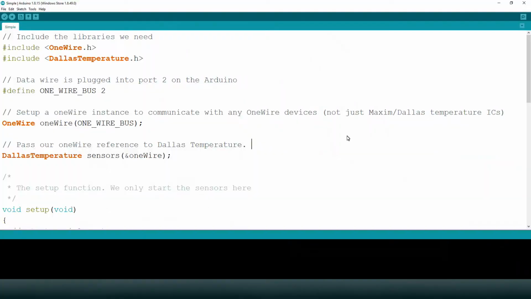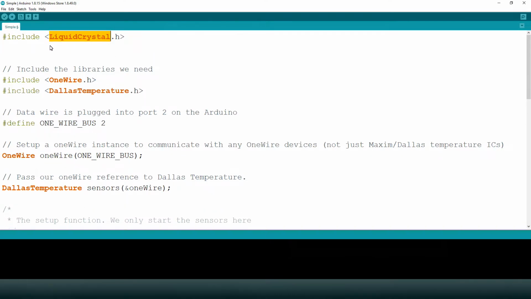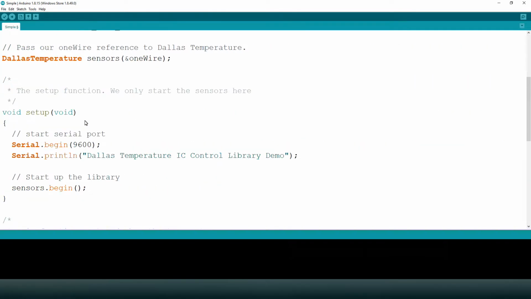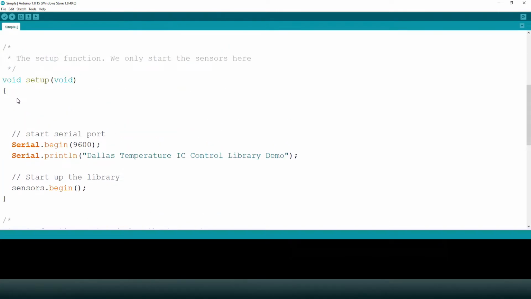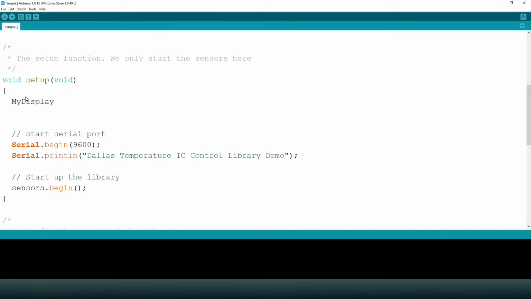Now come to the program. Now here we have to add the display. The LiquidCrystal. And we have to give a name of the display. I'm keeping the display name as my display. And the pins I have connected are 7, 6, 5, 4, 3, 2. Now come to the setup. My display, we have to begin it. My display size is 16x2.